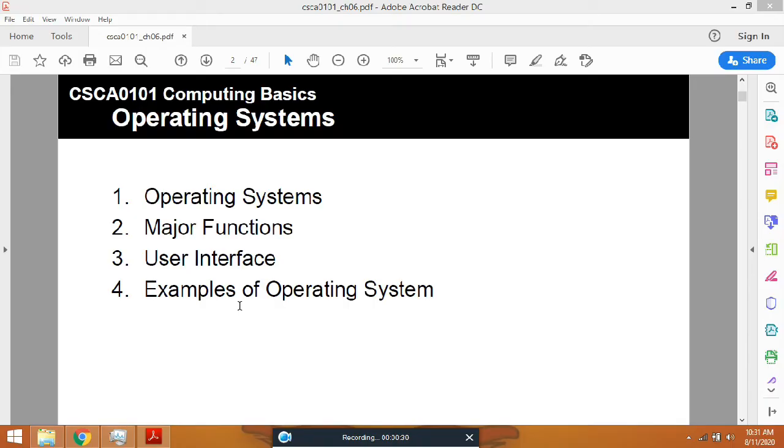Hello students, today we are going to start with our first chapter, that is operating system. We are going to discuss various parts of operating system, how it is being used, what are the examples of operating system and what is the purpose of operating system. So let's start.